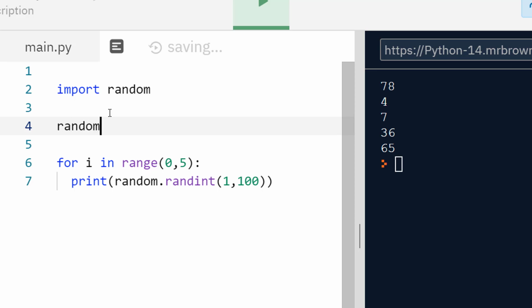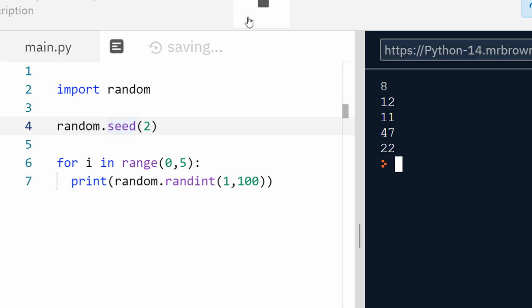So if I do random.seed, and I put any number into the brackets, if I just choose 2, my favorite number, I can supply a seed of 2. And what this does is this is the starting point for this random action. So it's going to use 2 to start off. And this will force the numbers to be the same every single time, because we're starting off with the same number.